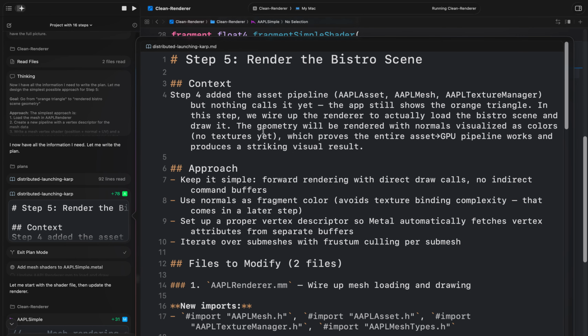Okay, so step 5: render the bistro scene. All right. So context. Step 4 added the asset pipeline, APL asset, APL mesh, APL texture manager, but nothing calls it yet. The app still shows the orange triangle. In this step, we wire up the renderer to actually load the Bistro scene and draw it. The geometry will be rendered with normals visualized as colors. No textures yet, which proves the entire asset GPU pipeline works and produces a striking result.